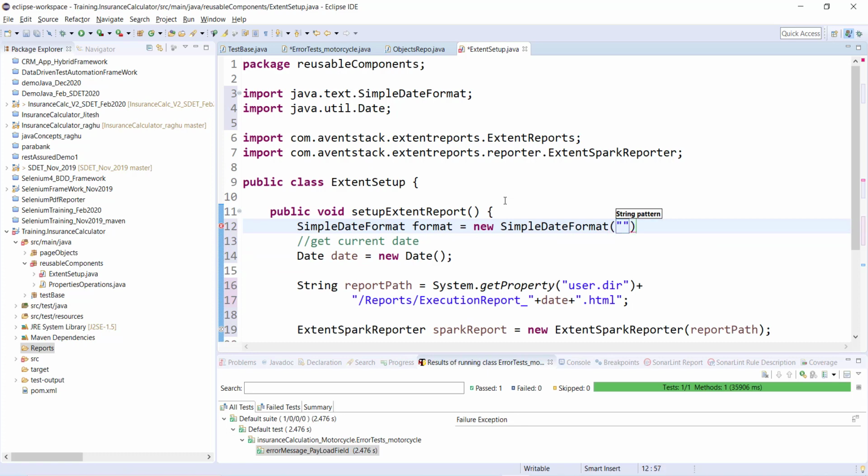Okay, so let's say dd, MM, yyyy. I may keep this only, but if you're running it multiple times in a day, right? So specify hours hyphen minutes hyphen ss, right? So you can specify any pattern, but that should be the accurate one, right? So something like date, month, year, hours, minutes, seconds.